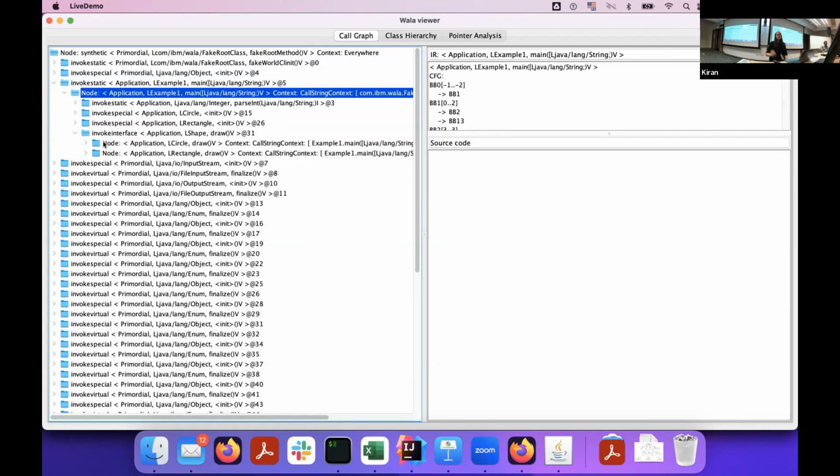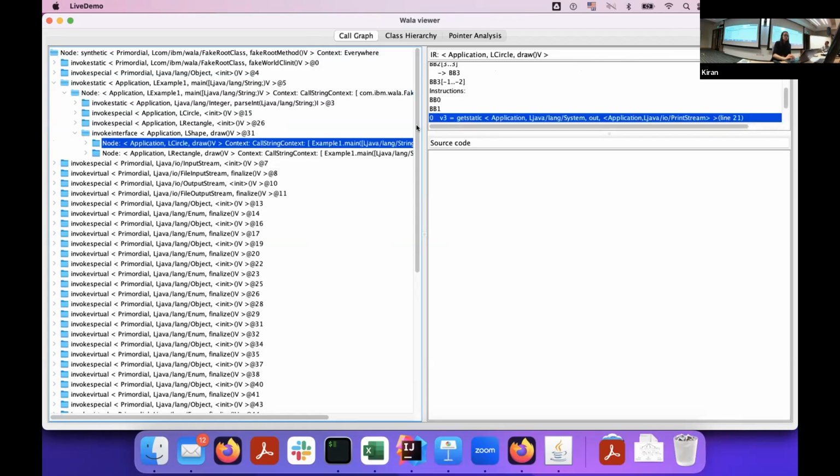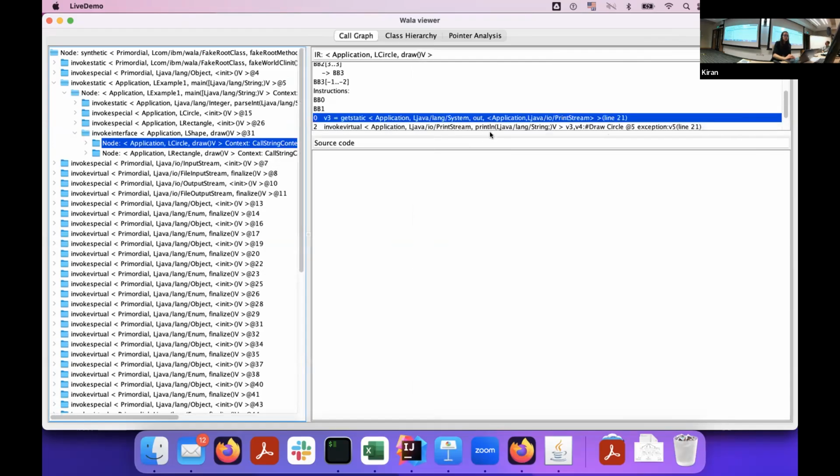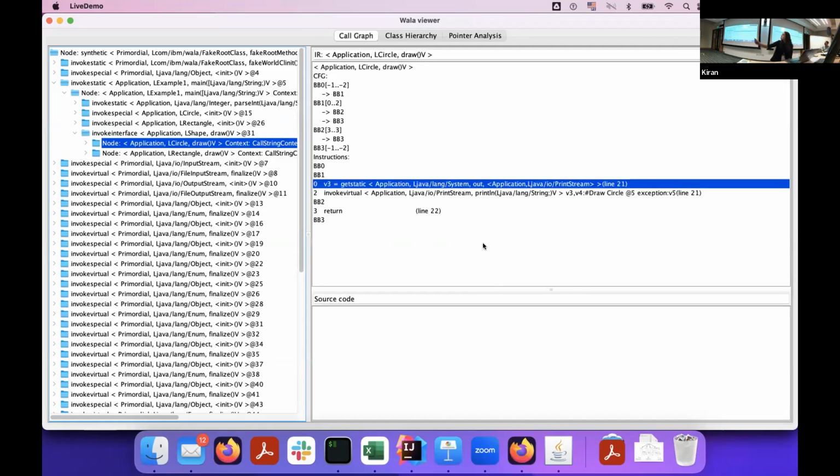So WalaViewer is a nice way for you to see all this information. And as you can see, once you click on a node, you can also quickly see the control flow graph of that node right here. So you can see the control flow graph and also the instructions in here with the basic blocks information.